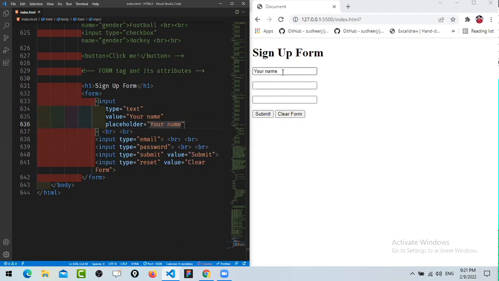I'm not able to see any placeholder right now, but once I remove all these texts... From where is this text coming? From here, because we have given a predefined value here as your name. If I remove this, then you will be able to see that placeholder. Even though there is nothing in that field, you are able to see the placeholder. So you have to use this placeholder attribute, not this one.